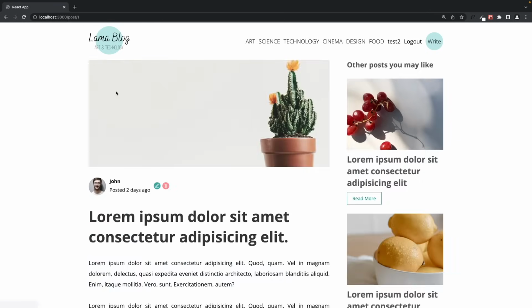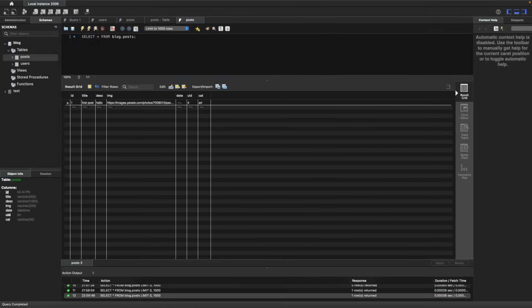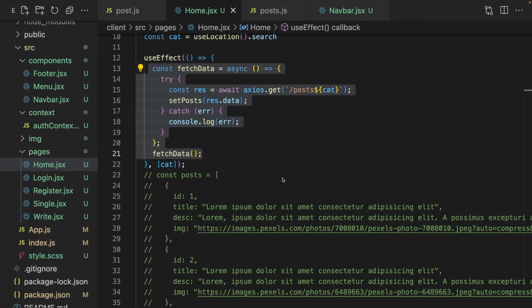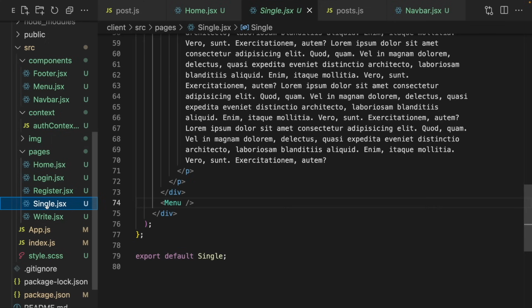So what else can we do? When we click on this post, we should fetch this post and also those recommended posts. But there is something important here. We should also fetch this username, but it's not in our post table here. How are we gonna do this? To do that, we are gonna use MySQL features. Let's open up the single page.